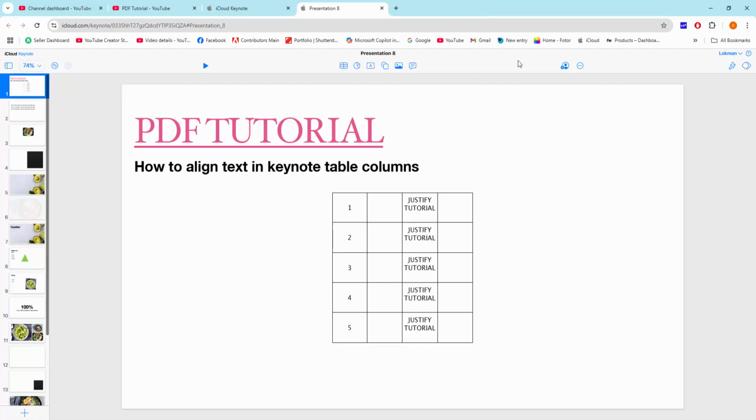Now you can see here I inserted a table with this text. Now I align text in this table column. At first I have to select a column by dragging my mouse. Now you can see I select a column.